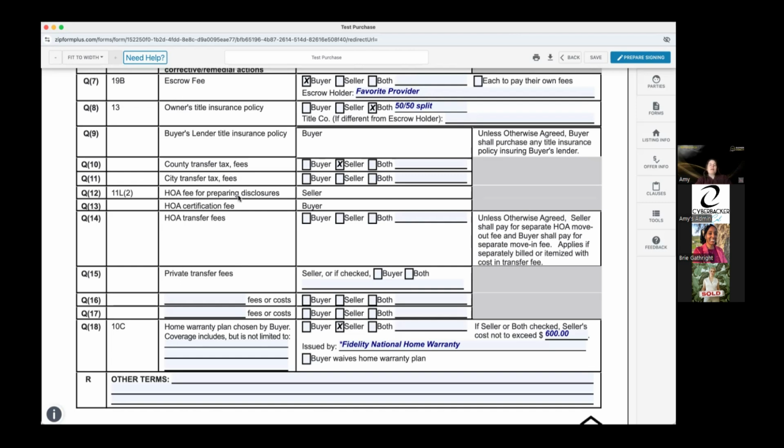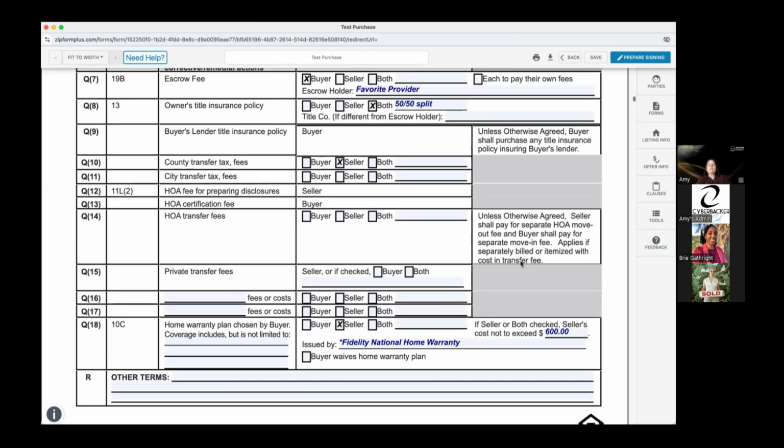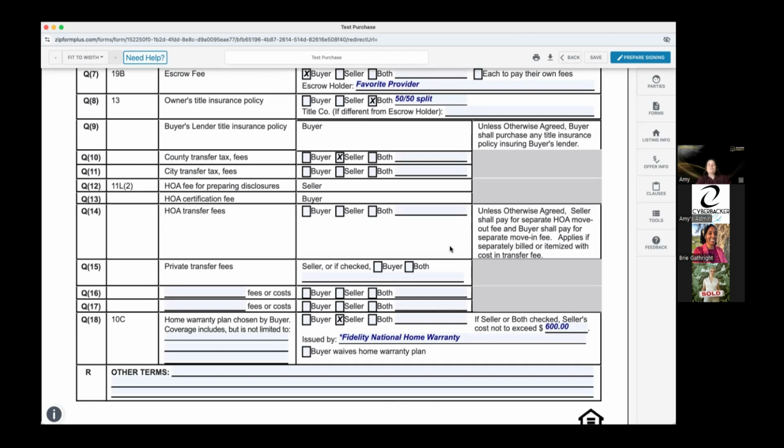Q12 is your HOA fee for preparing disclosures. That's paid for by the seller. Q13 is the HOA certification fee. That's paid for by the buyer. That's actually something that's done by the buyer's lender. The HOA transfer fees, unless otherwise agreed, seller shall pay for separate HOA move out fee and buyer shall pay for separate move in fee.